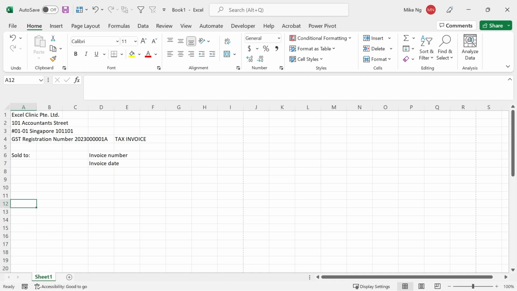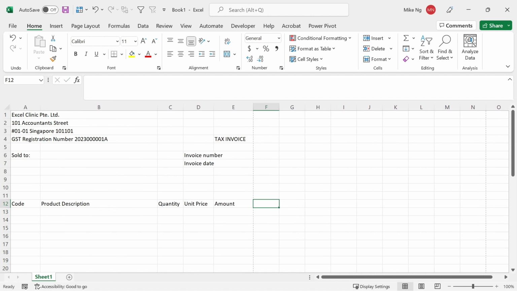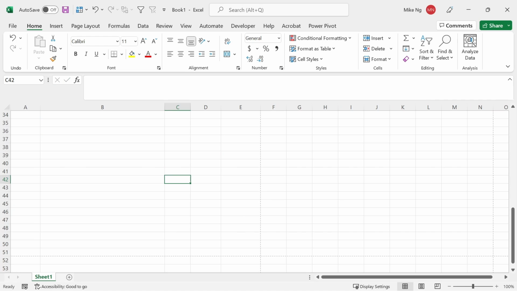Then you need a table for the items sold. We need a column for product code so that you can look up later on for the product descriptions and unit price. Adjust the column width, subtotal, tax, and total. If your business is not GST registered, you can skip the subtotal and tax rows.